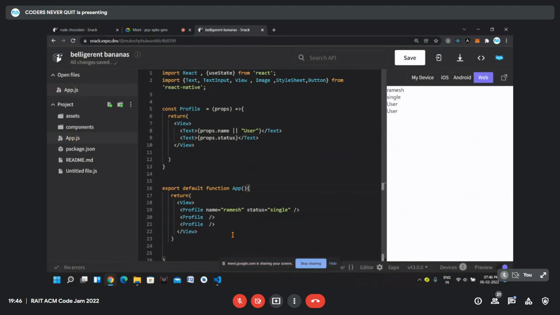So we can see now this name and status. Okay, and let's say here in these two components, let's pass some props to these two components as well. Maybe let's remove this name and pass one more status, let's say, guess it, coder. Okay, and now you can see we created a profile component and we are reusing it 2 times.